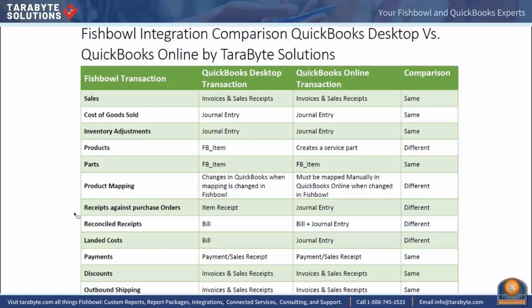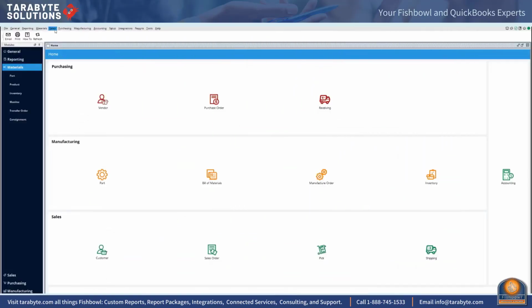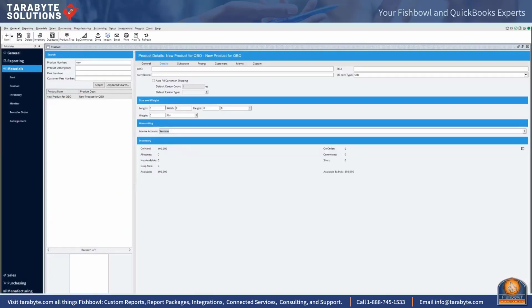So we're going to start off over here under product. I have created a new product for our QBO test. Even though this is an inventory item, I have deliberately coded it to services because I wanted you to see how this impacts the mapping between Fishbowl and QBO.